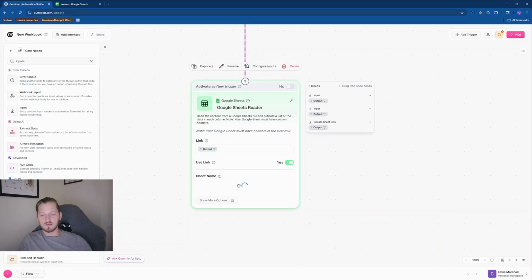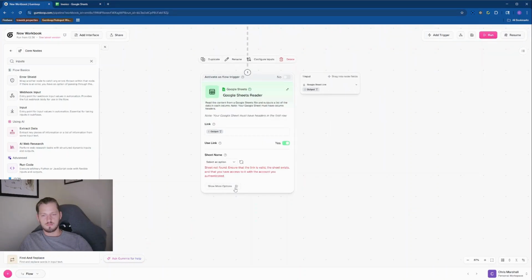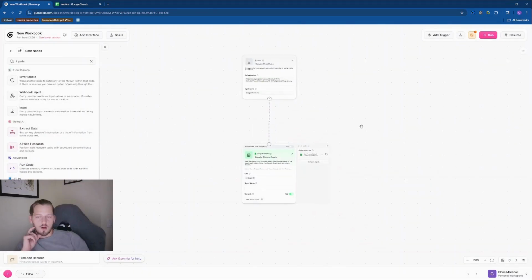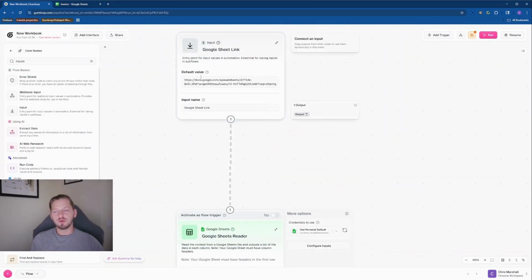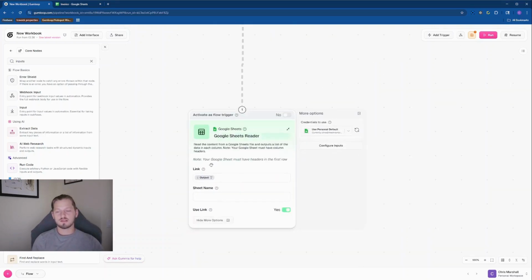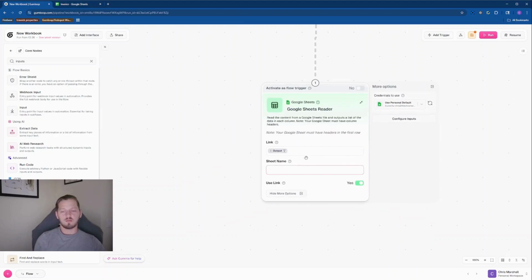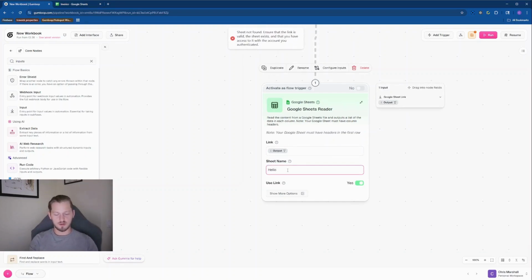All right, so because we are inputting a Google Sheet link instead of manually calling it, we're going to leave the sheet name blank. To do that, we're going to open up this show more options menu and hit configure inputs. Instead of being able to drag and drop some input into this field, it's going to ask us to basically type something.